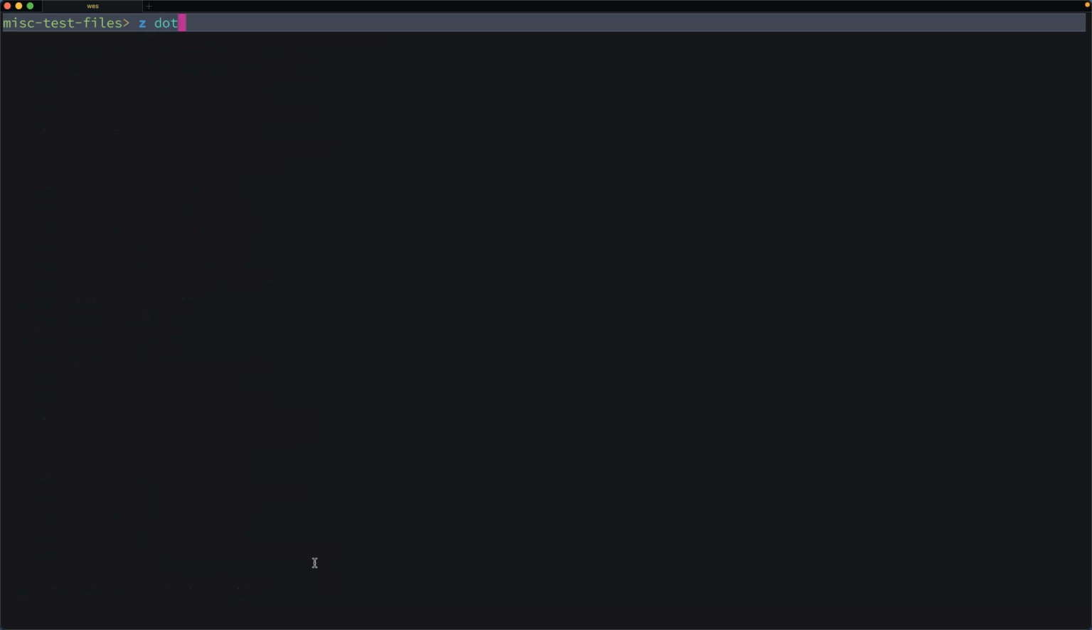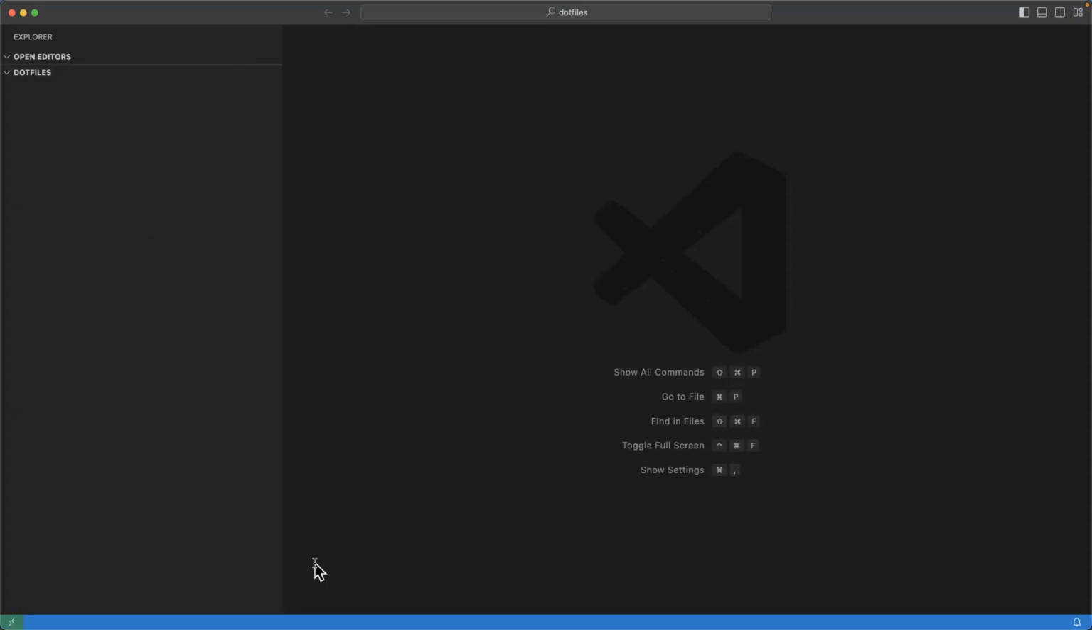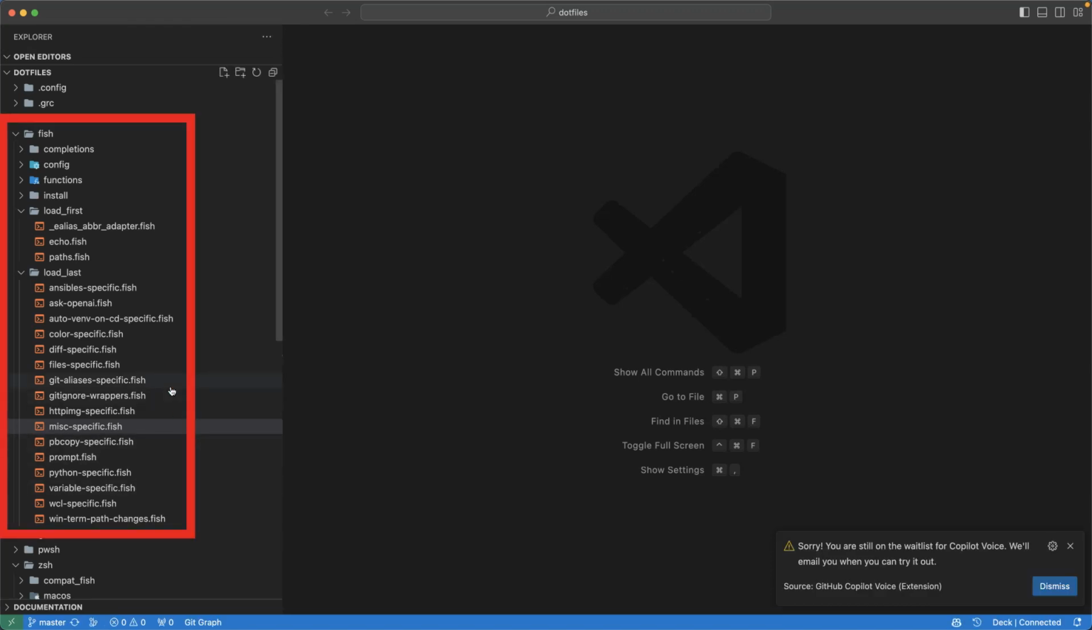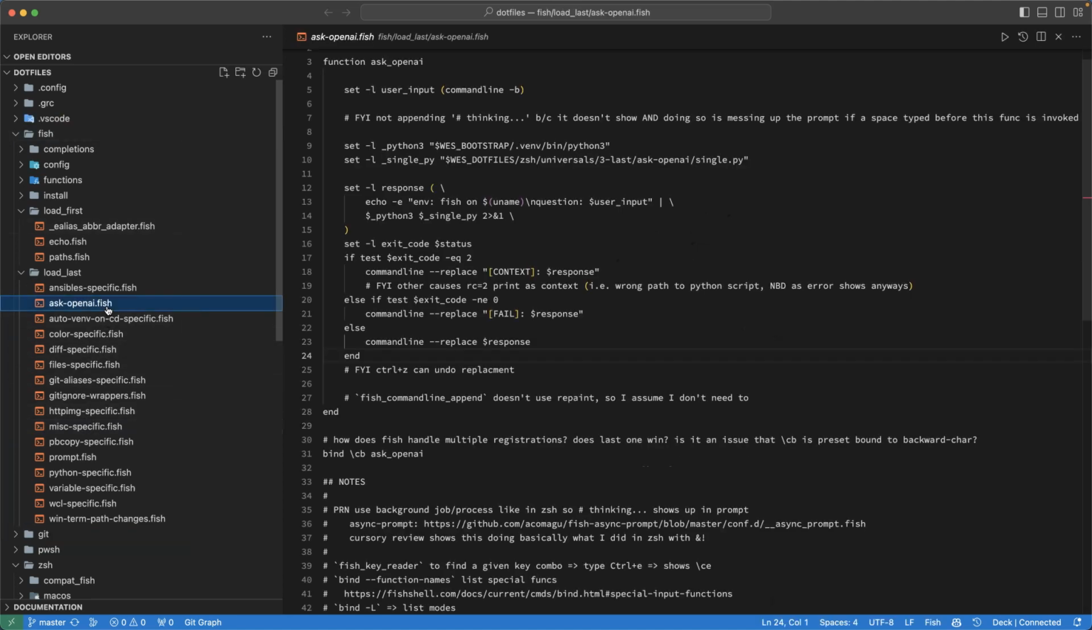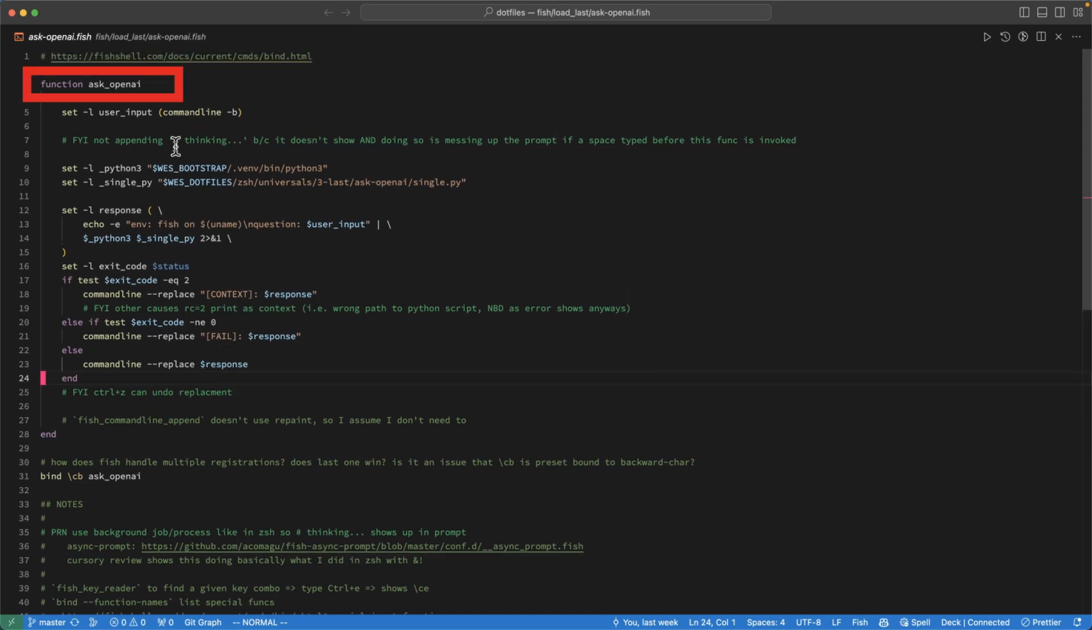All right, so if I hop over to my .files public repo, I can open this up and we can take a look at the implementation of Fish. I've actually ported a lot of my Z shell config to work in Fish, so you have to dig through this, but basically there's a load last folder inside of a Fish folder, and inside of there you'll find an ask OpenAI. So here is the function that I defined.